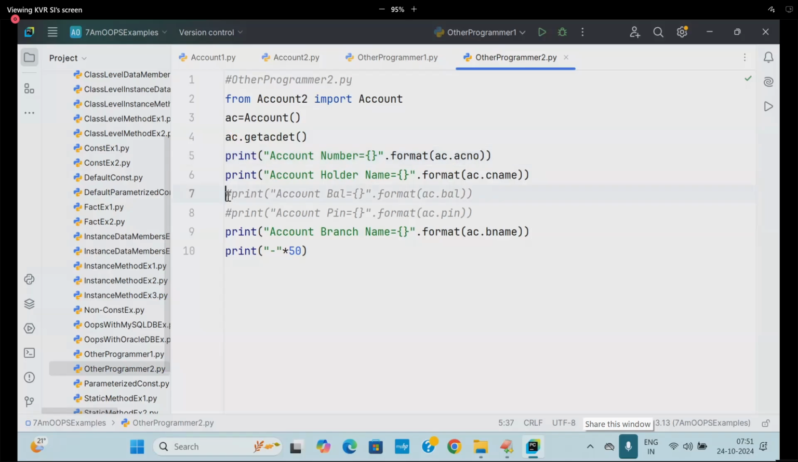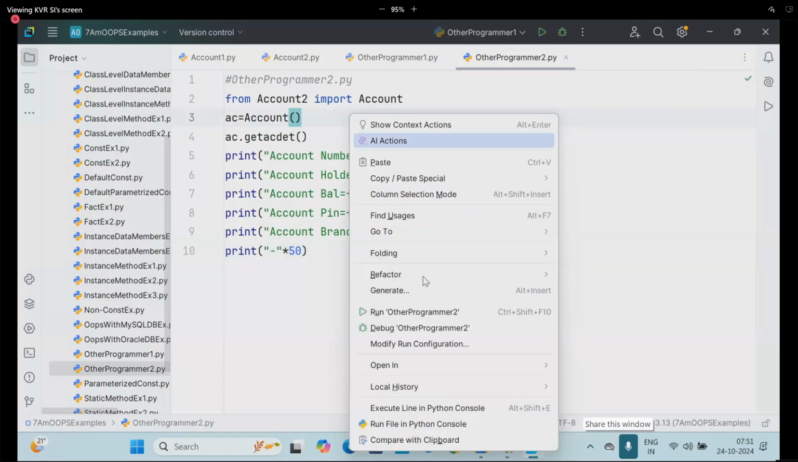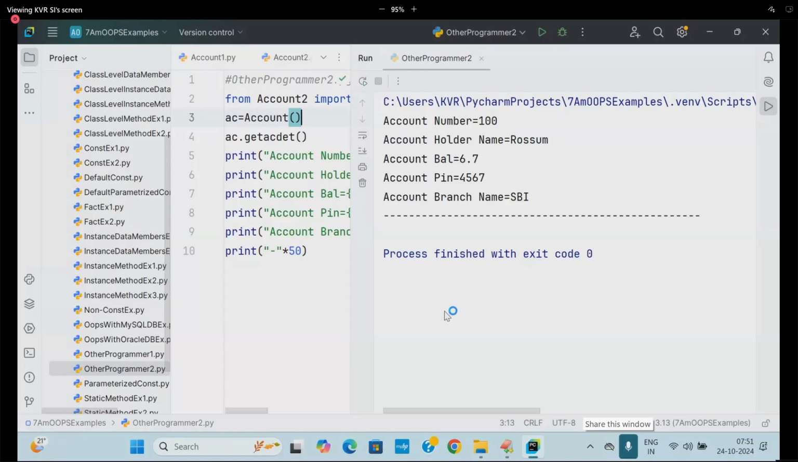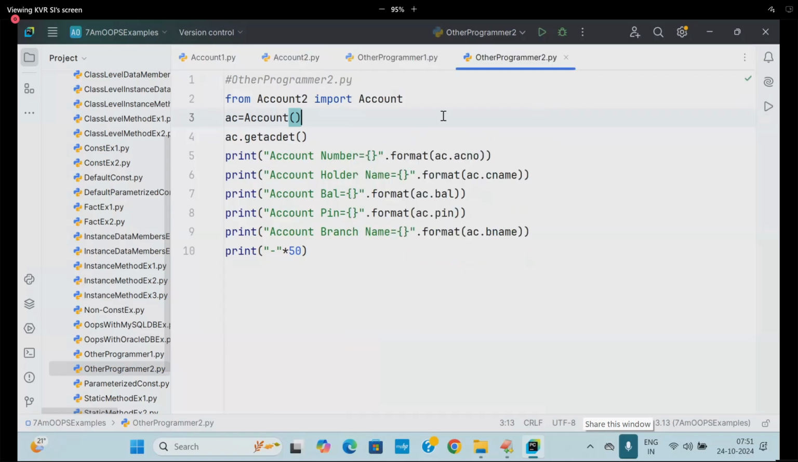That comes under encapsulation. What you are able to access, that is abstraction. What you are not able to access because of the security concern, that is called encapsulation. So execute it. You are getting the complete details again here. What are you calling here? Through the method you are calling, right or not?